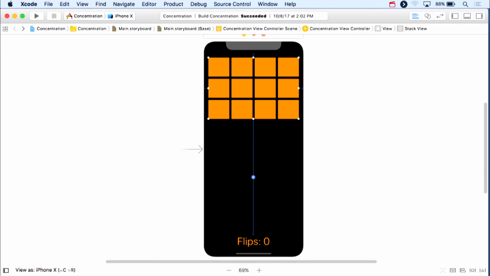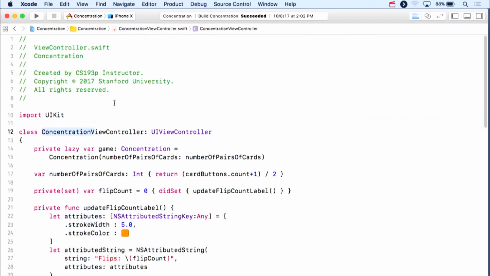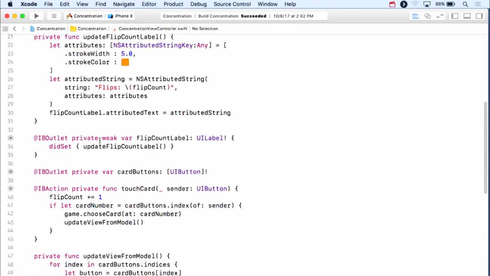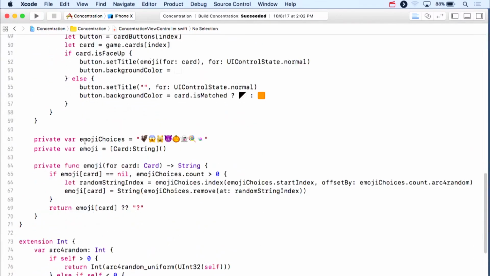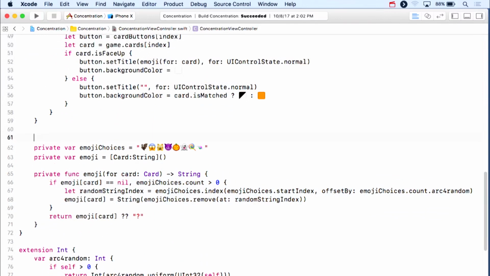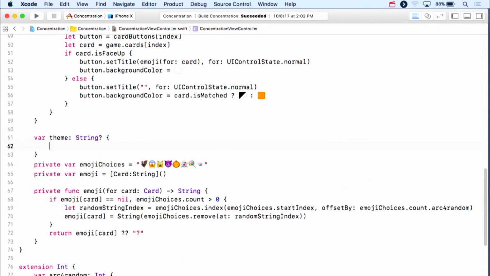All right, so let's go and add this theme support to my app. I'm going to do it super simply. Here's where all my emoji stuff is. I'm just going to add a var called theme, which I'm going to have be an optional string, which is one of these. When you set my theme, you just set the emoji you want, and that is the theme. So like this would be the Halloween theme if we passed it in here.